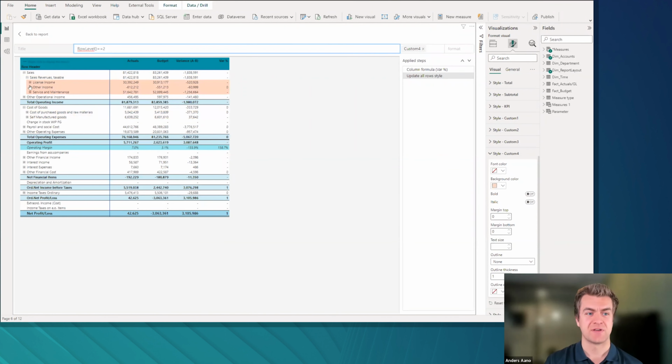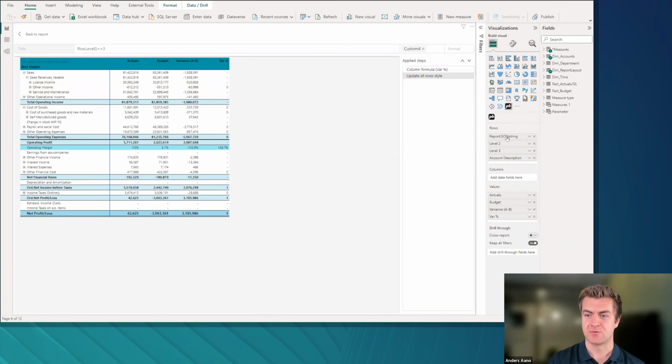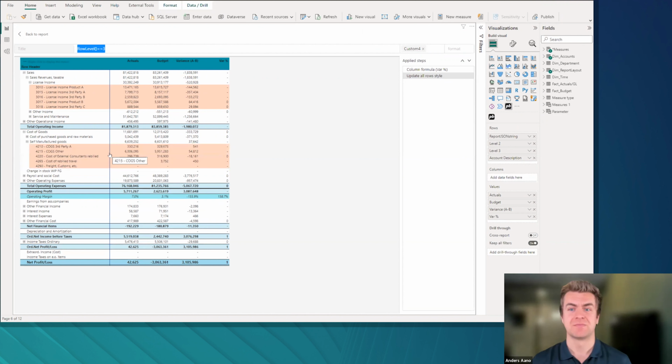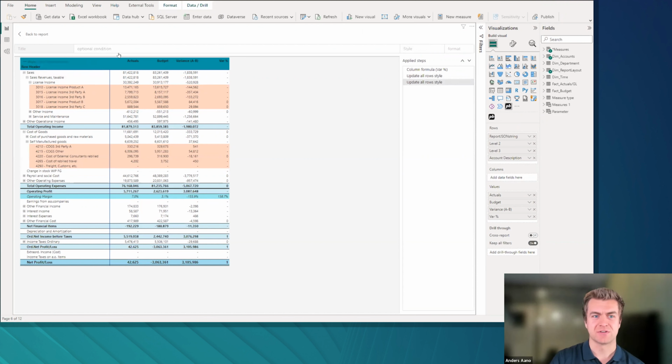So depending on how many levels you have in your rows over here, you start counting 0, 1, 2, 3. So now setting this to row level 3, it applies the highlighting style to everything on that set level. And you can add multiple of these steps. So you can have different colors for different levels.